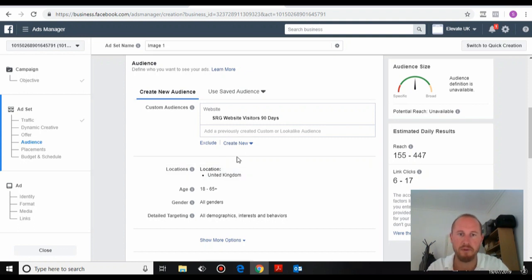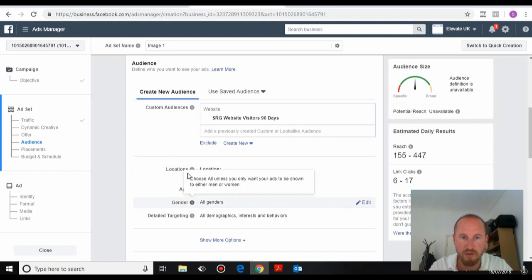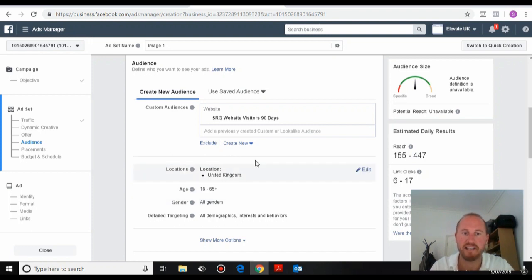Okay, and you can filter if you only want people that have visited your website, but just people that are based in the UK, age parameters, etc. You can set that up.